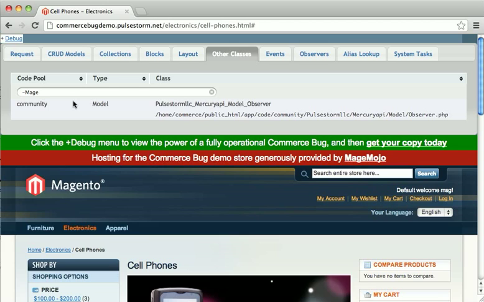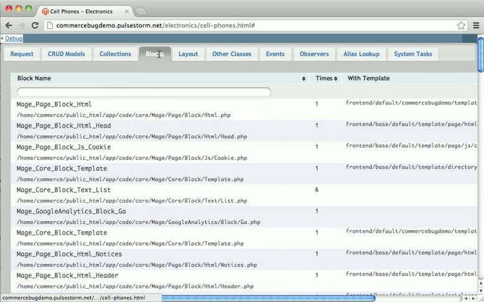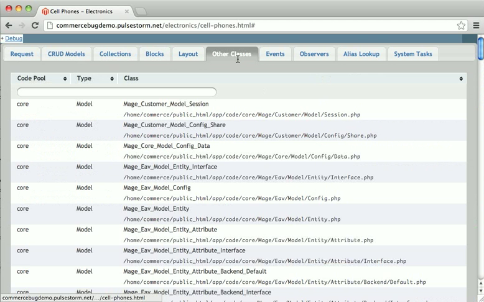And this can be a useful, quick way to look at what third-party extensions are doing in any section, whether that be this Other Classes tab or the Blocks tab or the Models tab.